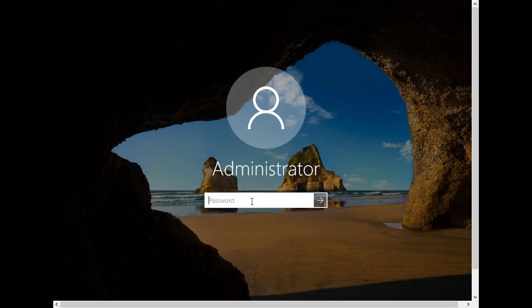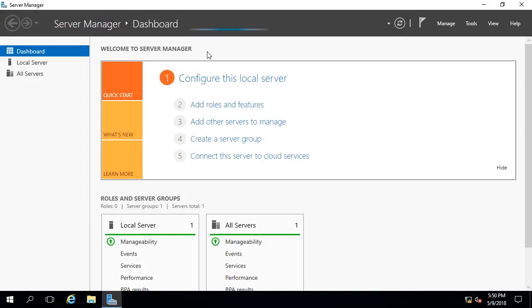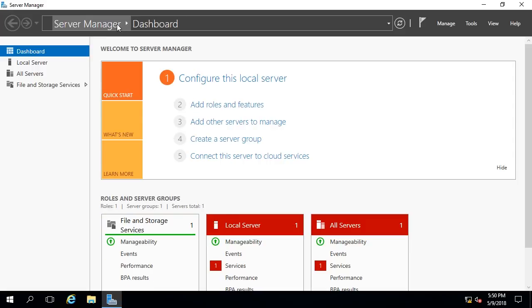Okay. So now what I'm going to do is type in that password that I just created, and I'll press enter, and we should be brought to the desktop. Okay, so now the desktop has loaded, and by default, Server Manager has powered on here. So the first thing we're going to do is rename the server and configure the IP settings.